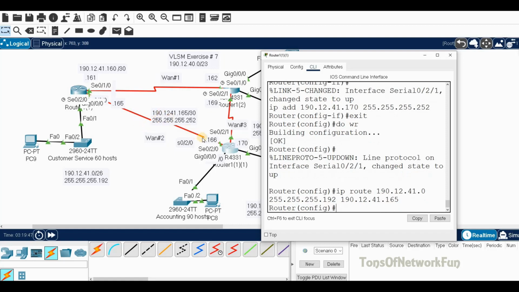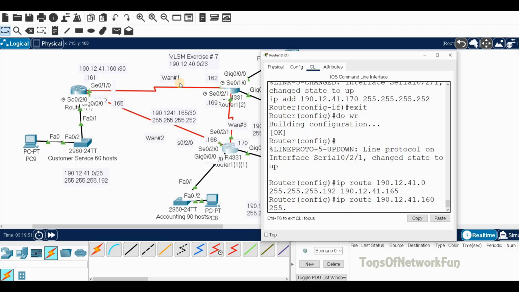Next I'll provide for this one link, one number 1. IP route 190.12.41.160, 255.255.255.252. Doesn't matter which way. I'll just choose the same one: 190.12.41.165.